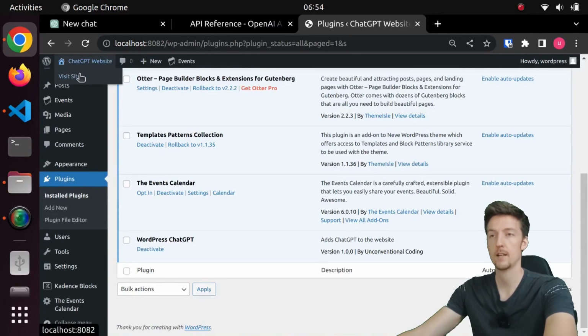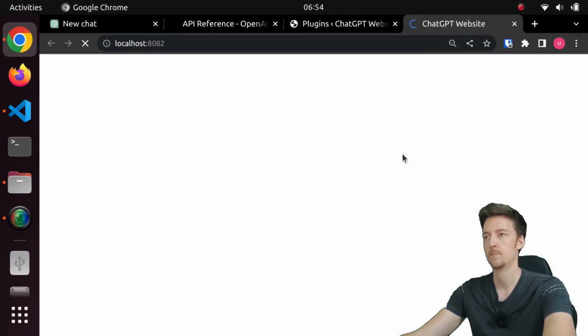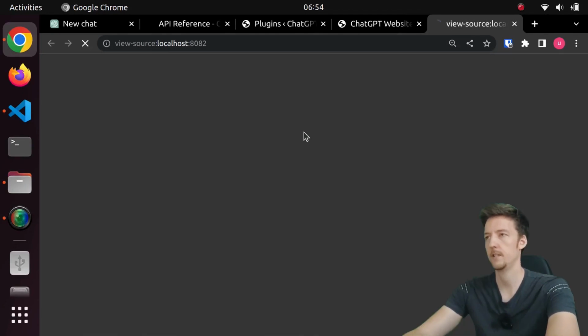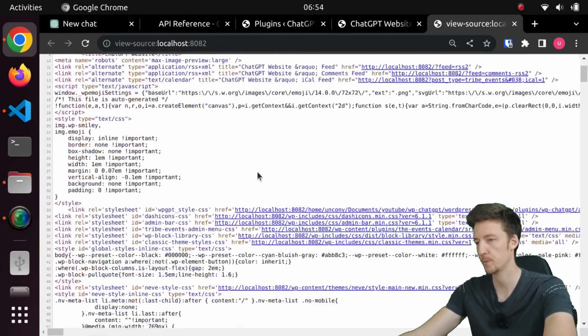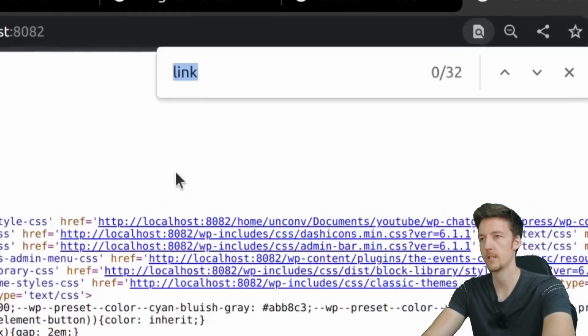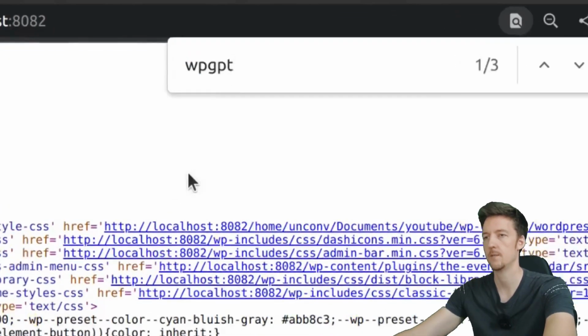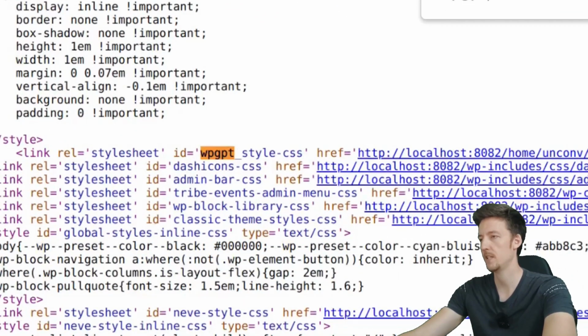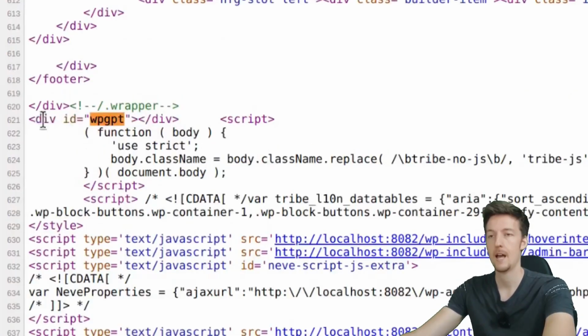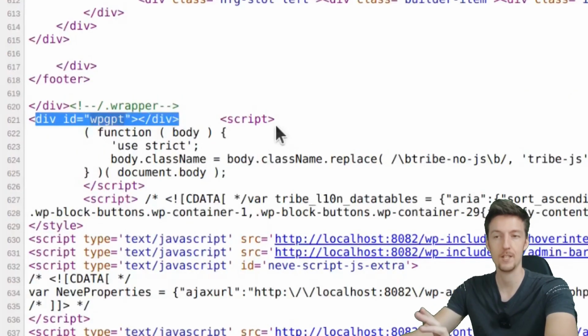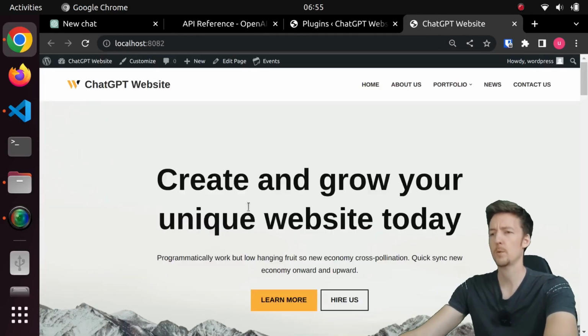So let's go and visit the site, and let's inspect the source and see if we actually have our styles and scripts here. So if I search for wp-gpt, here we have wp-gpt-style, and we have wp-gpt-script, and we have the wp-gpt div in the footer. Great, so now it works. So what do we want to do first?